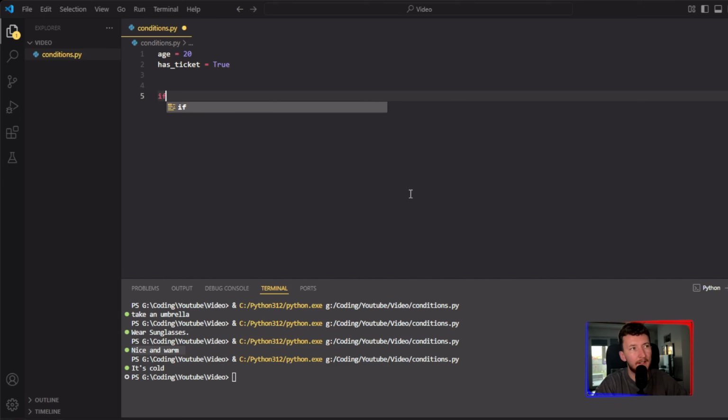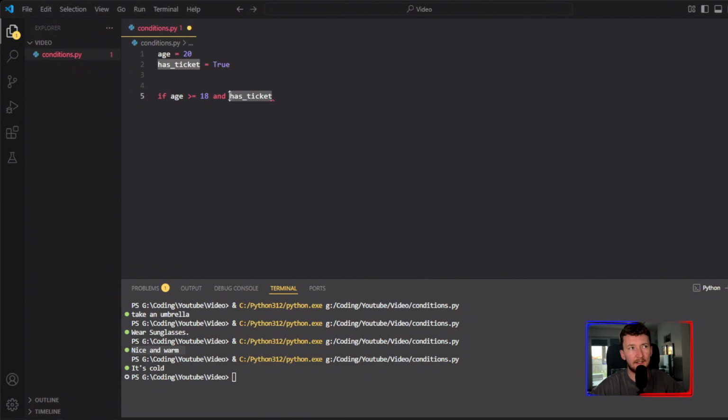What I'm doing is if age is greater than or equal to 80, right? So this is the comparison operator I'm using. And now I'm using the logical operator and because I want to test both of these two conditions. And now I'm saying has ticket. So this one right here, because I'm just saying has ticket, if it's true, then this will match. If it's false, it won't match. So we leave it as it is.